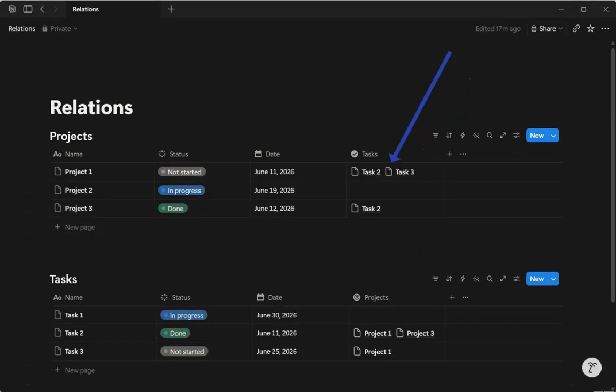Here's Notion database relations easily explained for you. What's up, guys? In this video, I'm going to briefly explain what a database relation is in Notion. Let's go ahead and start by naming this page relation.